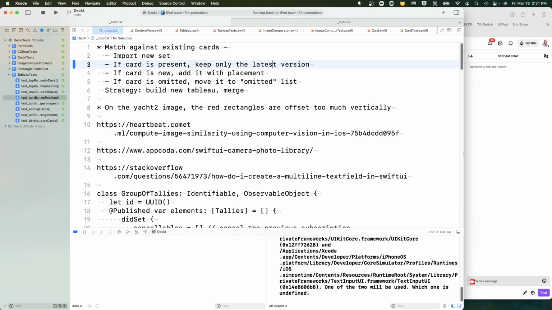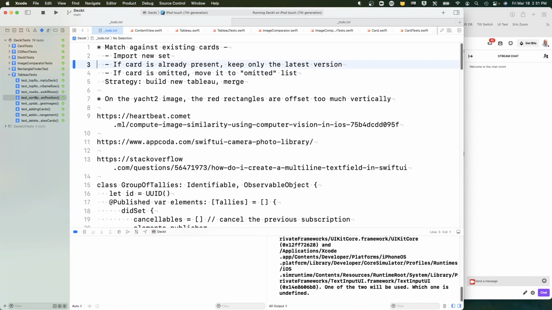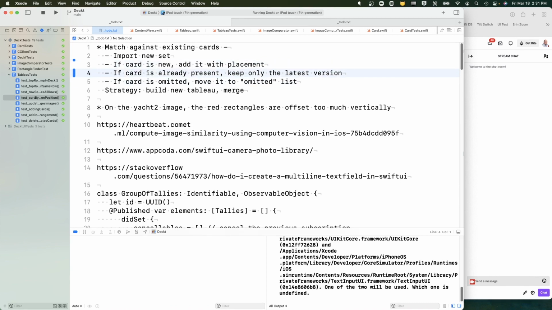Okay, if it's new, add it. Is already present. And I'm trying to figure out what makes most sense to me. If it's new, add it with placement. If it's already present, keep only the latest version with new placement. If the card is omitted, move it to the omitted list. Well, let's call that the bottom. Okay. And then our idea was build a new tableau and merge.